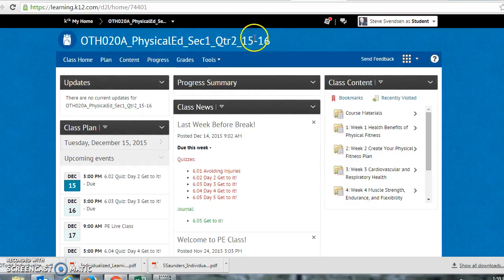First thing I want you to do is actually locate our class. If you're in my section A, this is what our class page looks like. If you're in our section B class, everything looks the same. Just this will be changed, but everything is set up exactly the same.